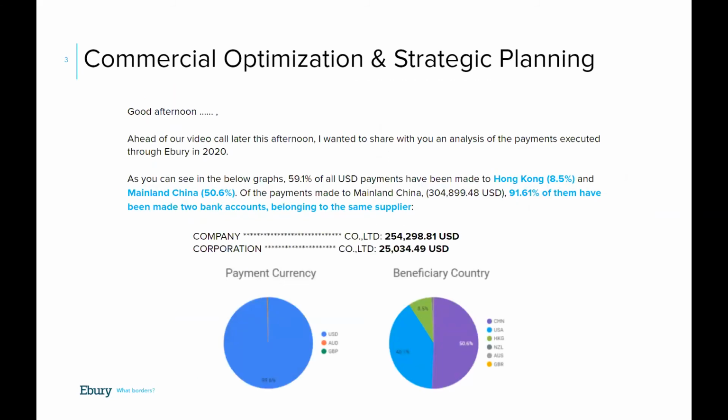Again, this is just a sample email of this type of information, and how we share it with the customers. In my experience, there are many times when you approach a customer with this information, these materials and data, and in most cases, they wouldn't even have realized that such a high percentage of payments can be going to one same country, for example.